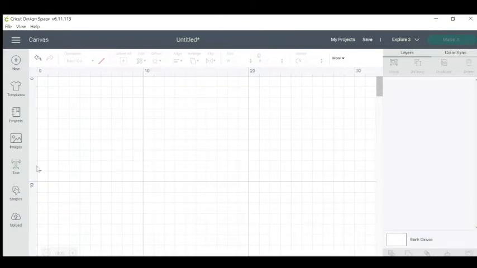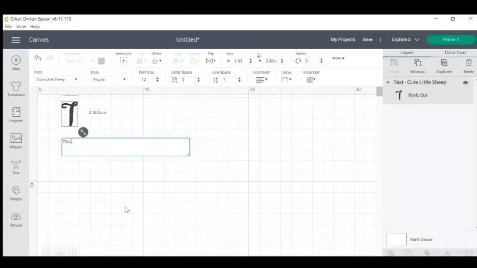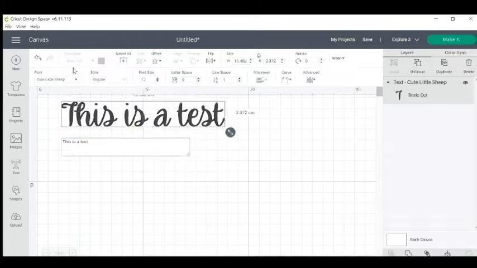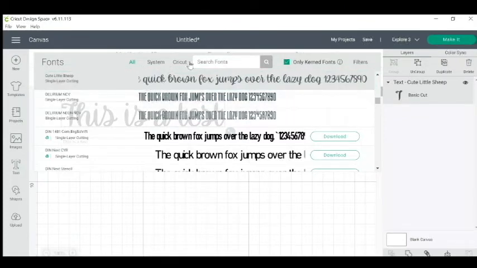Okay, so when you get a text box up, I'm just going to write, this is a test, just like that, and I've got cute little sheep up here. Normally it would come up with your Cricut Sans as the default font. I've changed it to the cute little sheep because it is a kerned font, which means that up here this is ticked, which says only kerned fonts. That means that it does flow together.